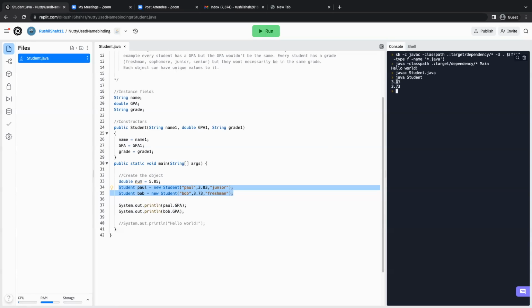See, it printed 3.83 and 3.73 from the same variable, but the object is different. Because the object is different, the variables are basically copies of each other, but they're different because they belong to different objects. Hopefully that makes a little bit of sense.